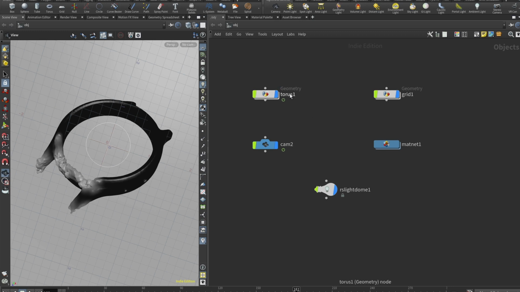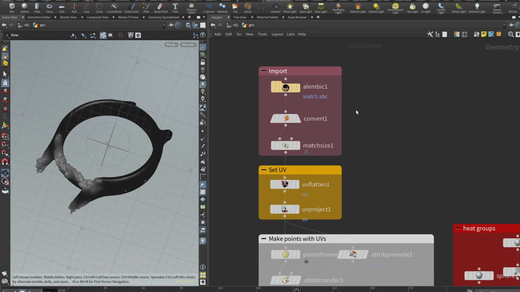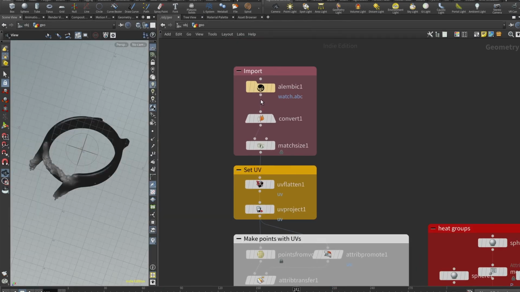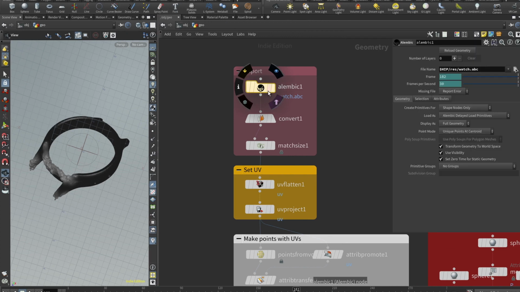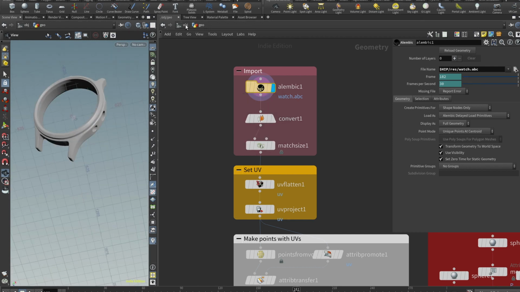So yeah, basically I started with a torus, but then I imported my watch model. So let's rename it to just geo. And let's dive inside. So Alembic watch, it's the watch that I imported. I used it already when I was recreating that multi-layered RBD setup. We need to do a few things.